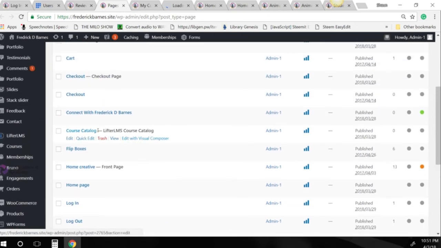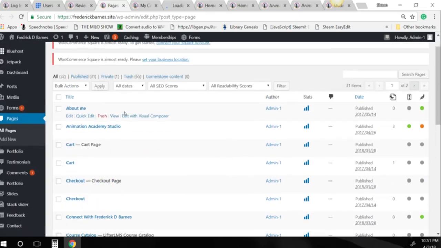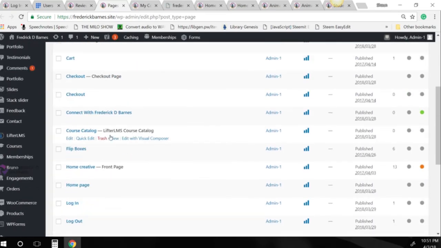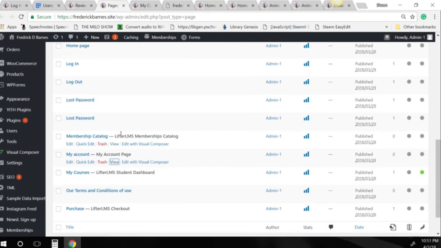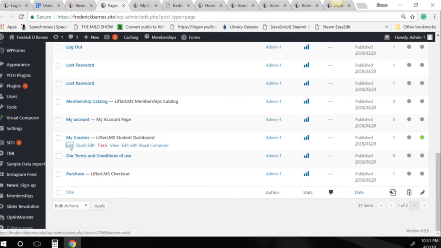So basically, Lifter LMS gives you a course catalog. So if you have multiple courses, people can browse through the course catalog, and it puts everything on this page for you. It's got a predefined page. It's got your membership catalog, which shows you the different membership types that we've seen. Then it's got your My Courses. So let me go over here to My Courses again.